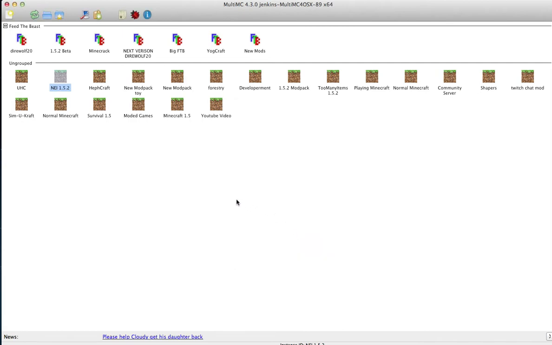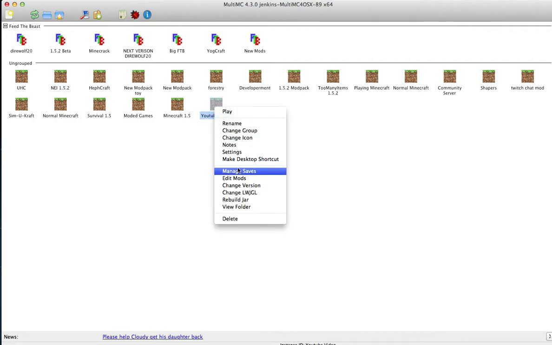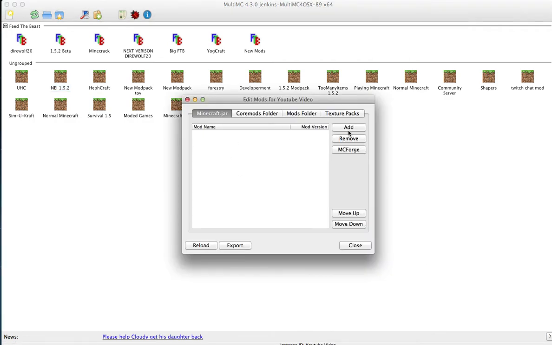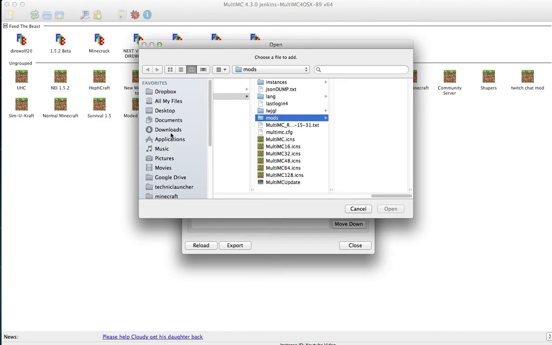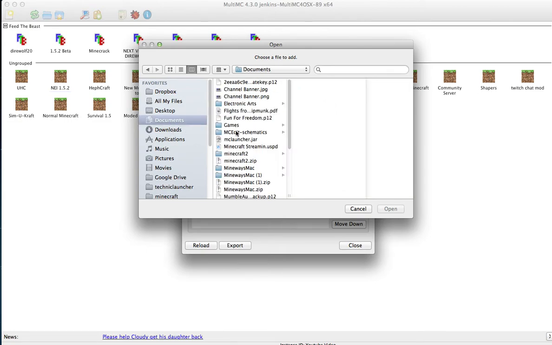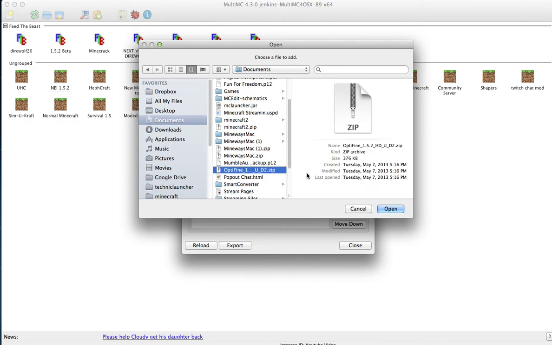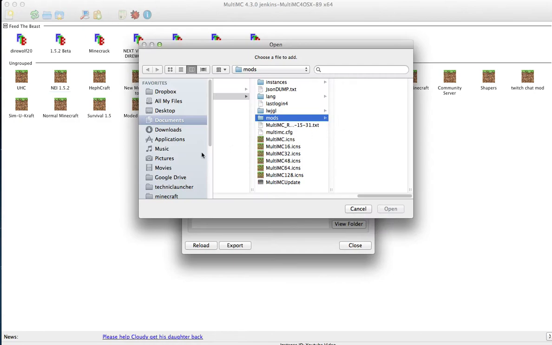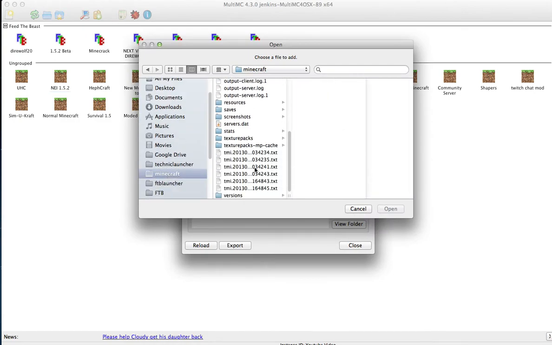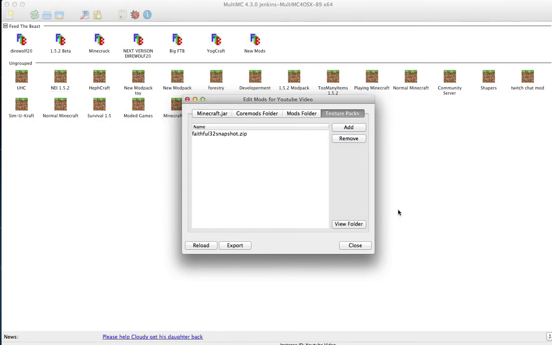and boop. And what's really nice is they have built-in modding. So let me just find my YouTube. So let's say edit a mod. Now I want to add, let's add a mod here. Let's go to documents. That Optifine, boom, added, just like that. It's so simple. Oh, I want to add a texture pack. Okay, let's do that. I'll just grab one out of my vanilla Minecraft launcher here. Faithful 32, boom, added.